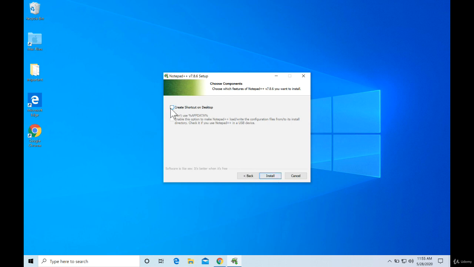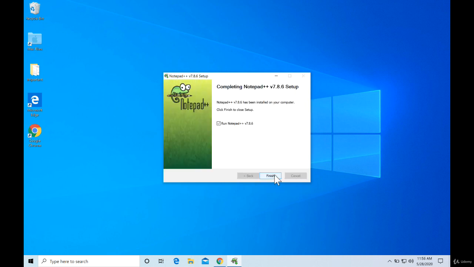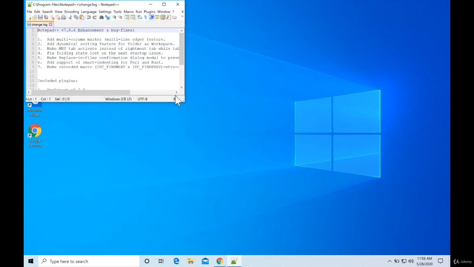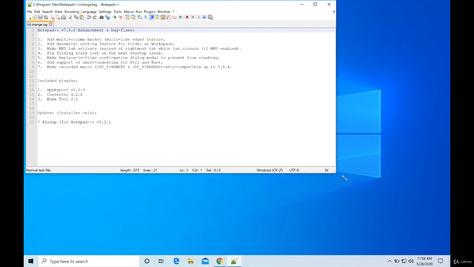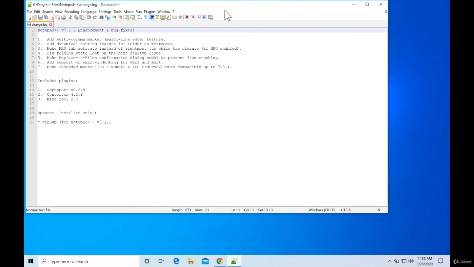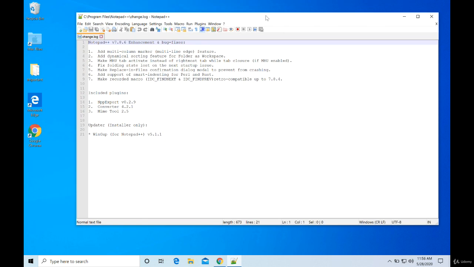Create a shortcut on desktop. If you want a shortcut appearing here, you can do that. I don't want that one. So install. Finished. This is installed. So this is also open. Once it has finished, now this is ready. Alright, so you can see the options that are more friendly for writing programs.